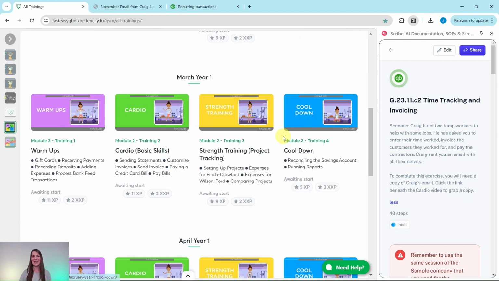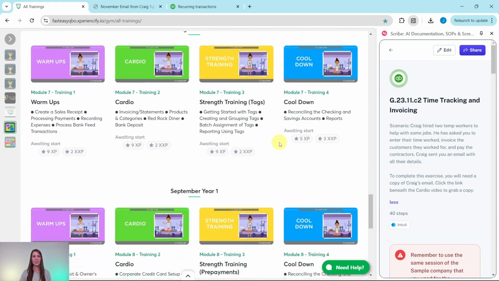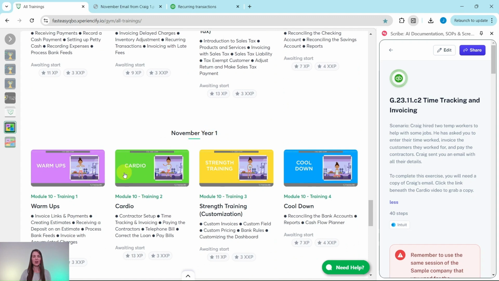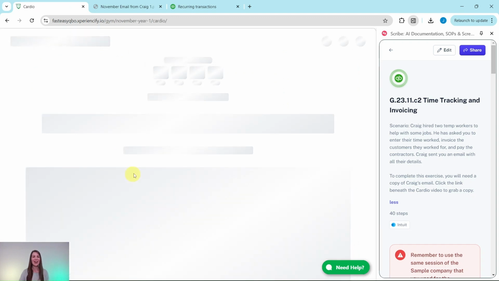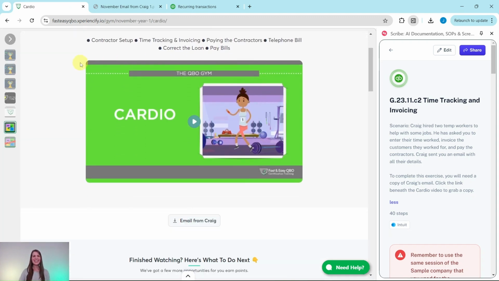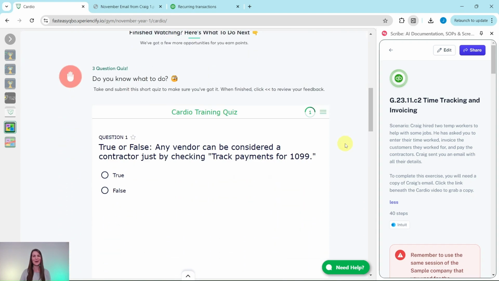But let's go ahead and get into today's exercise, which is being pulled from our November cardio section. Go ahead and click on that. And here at the top, you can see there is an animated video that gives you a synopsis of what is going on in Craig's world this month. He is our fictitious business owner.